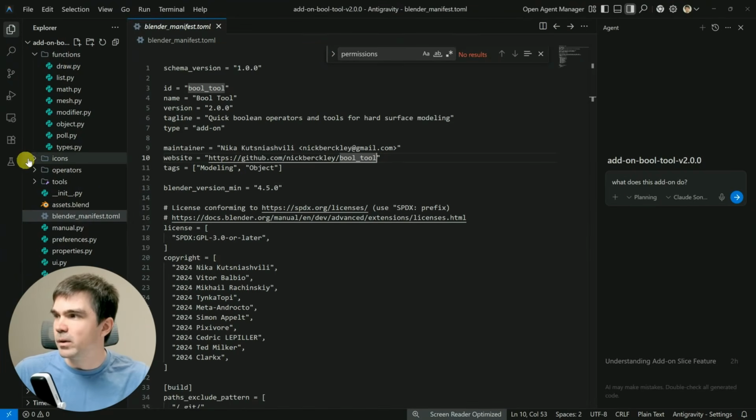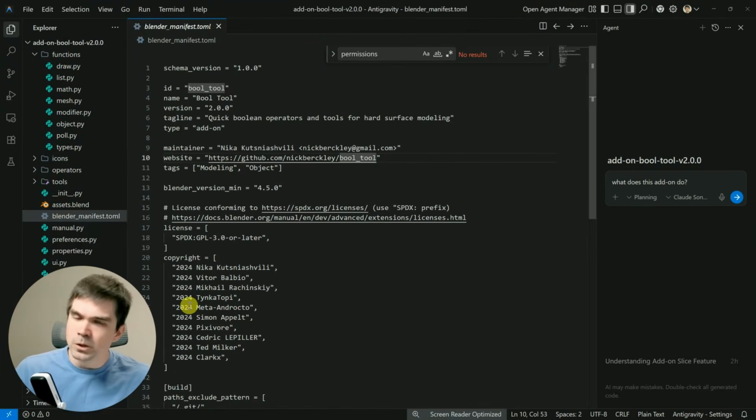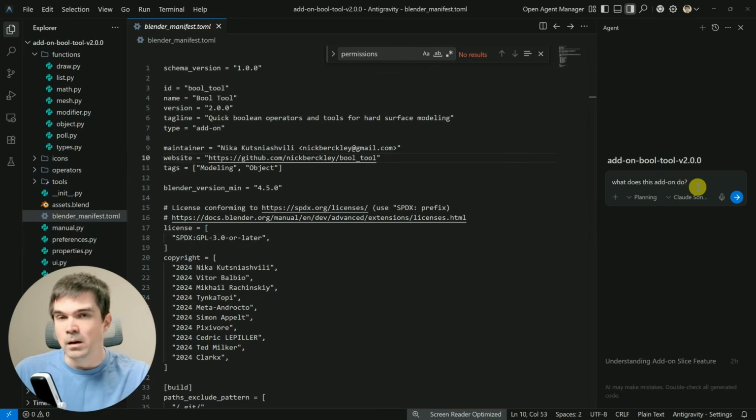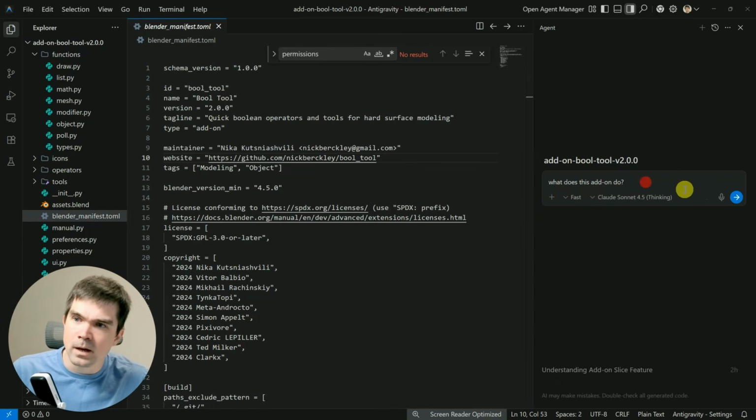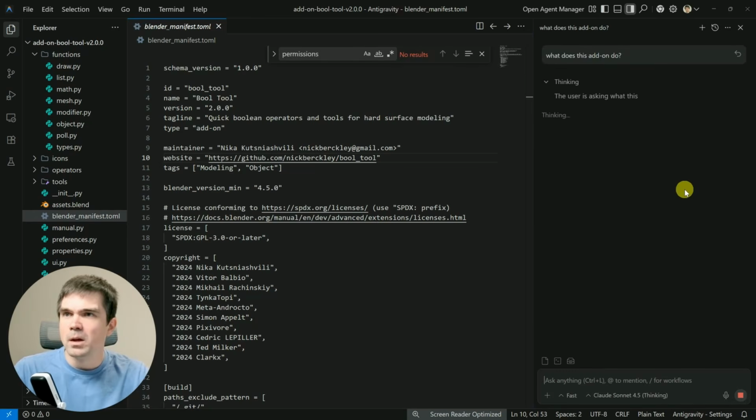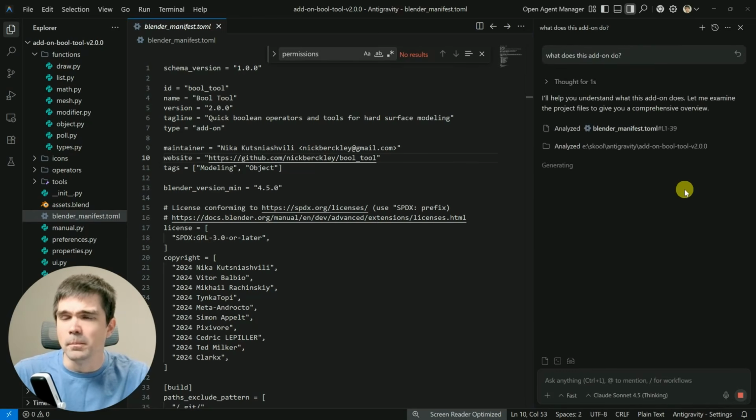It has a number of files, icons, and so on. So if I'm interested in understanding what this add-on does, I could actually say, "Hey, what does this add-on do?" And just go ahead and switch to the fast, and I'm going to hit enter, and I'll go ahead and speed through this as well.